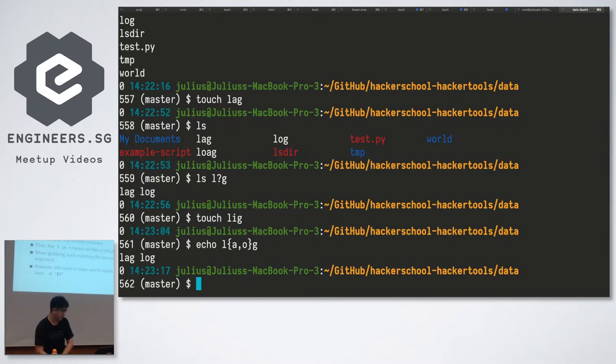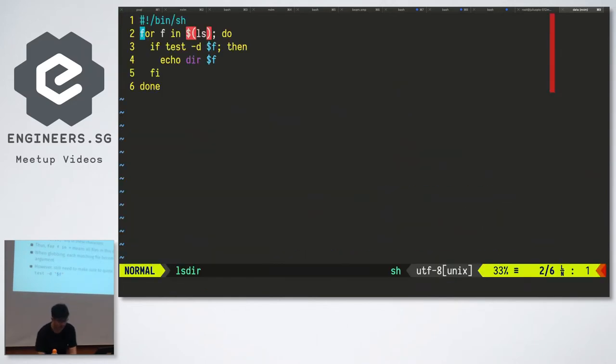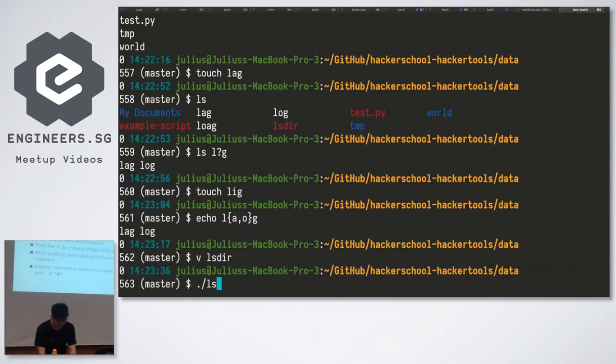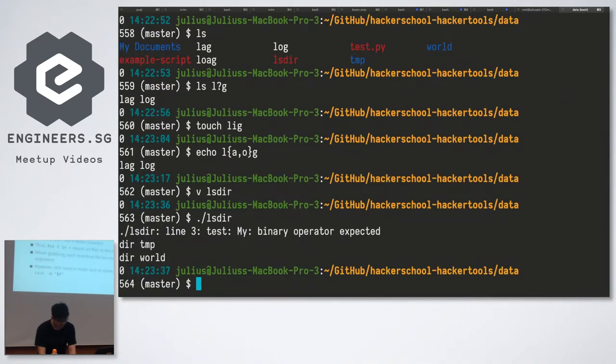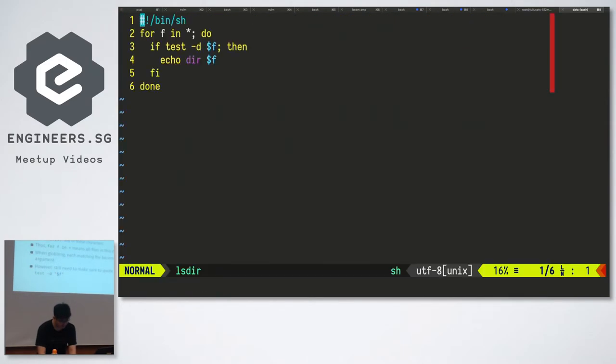So instead of doing for f in ls, in our loop there, we can replace this with a star. And then if we run it again, oops. And then we need to quote this, because now it has a space.